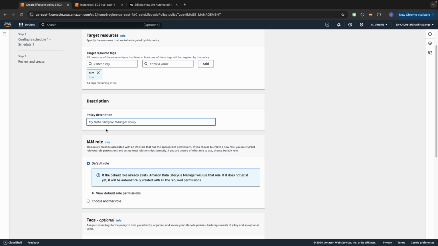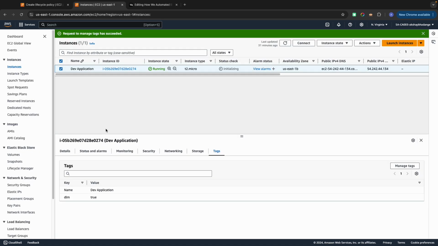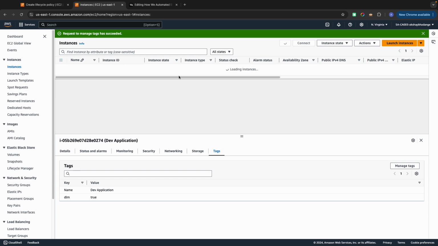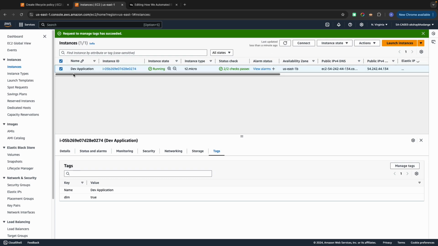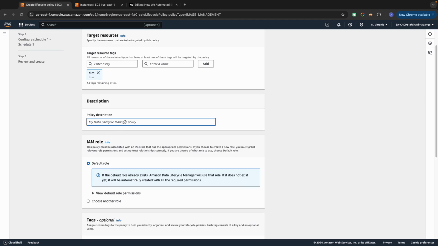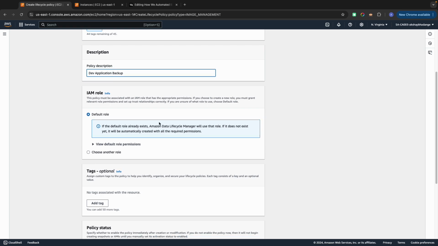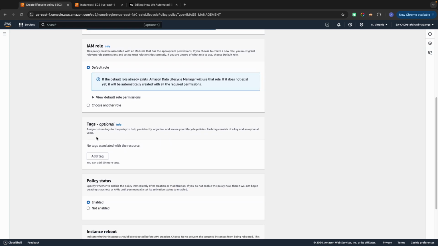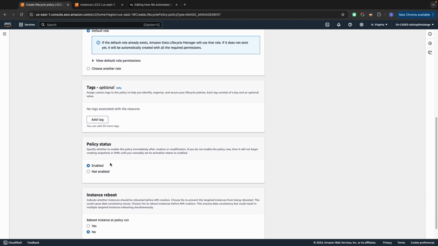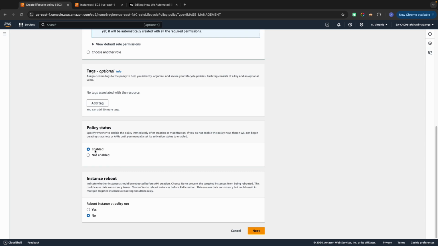Now add a description for your policy. In this case, I am creating an AMI for EC2 instance on which I've hosted a dev application. So I'll provide policy name as dev application backup. You can provide any policy name. You can leave the default IAM role selected. Tags again optional. You can skip this part. Make sure that the policy status is enabled.